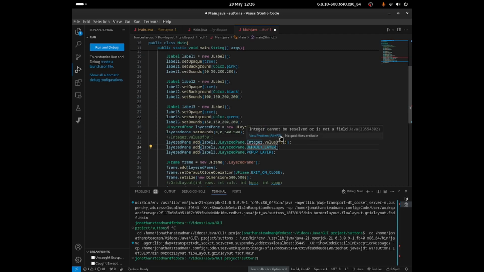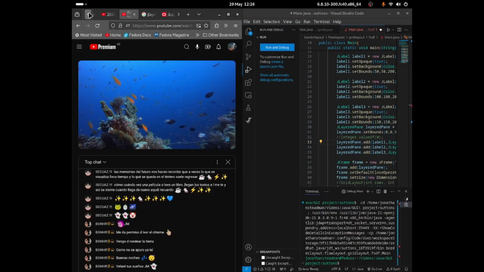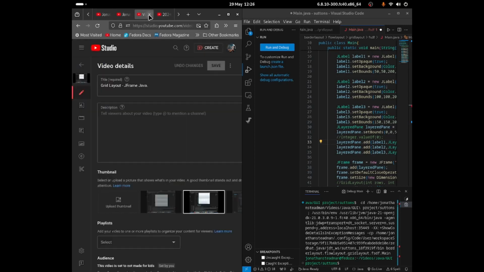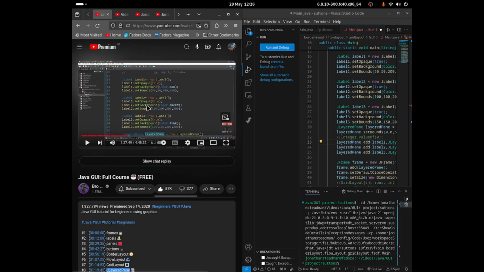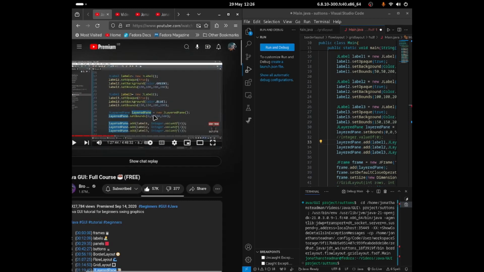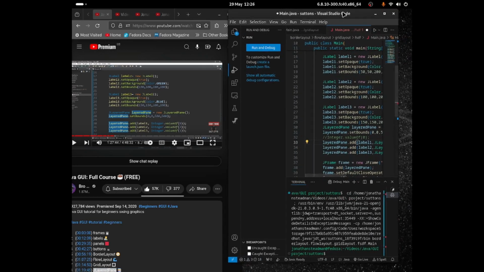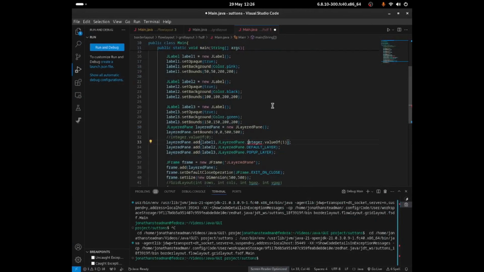I think I may need to include something. Integer cannot be resolved, okay. How do you need to pick that up then? How do you do it? Here it is. So this should allow me to see what it has done. Yeah, it says Integer.valueOf, so we got it for label 1. I know where we went wrong. We need to get rid of this. I think so. We have to make sure this is a capital I as well. So now that should technically work. So make sure we get rid of the JLayeredPane as well.